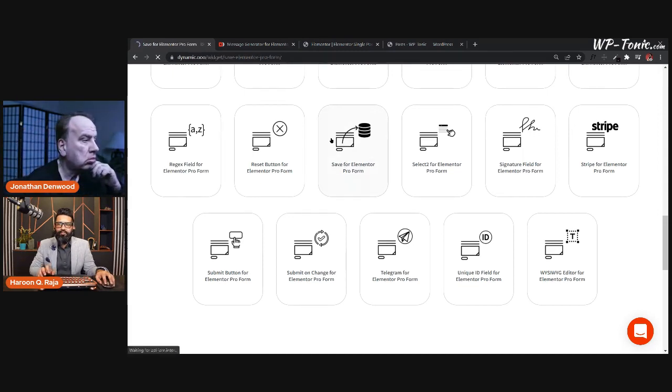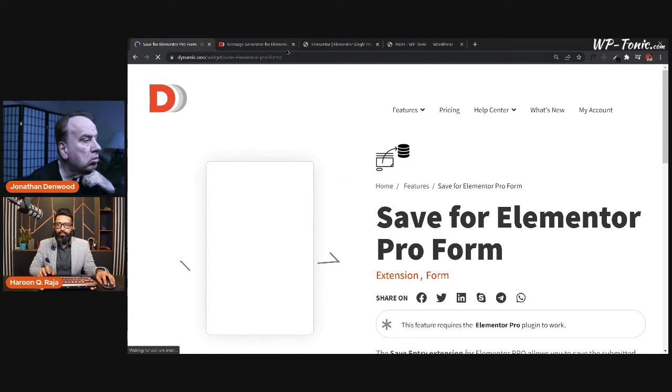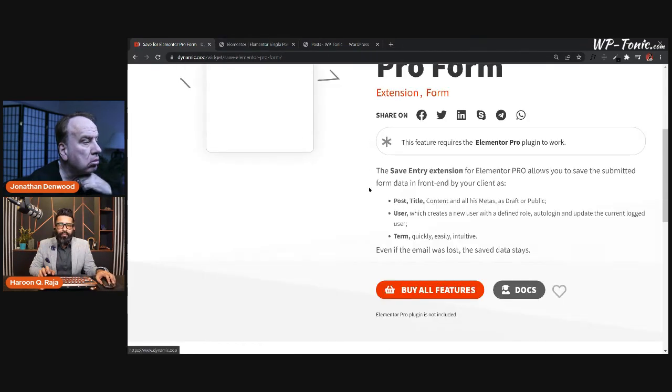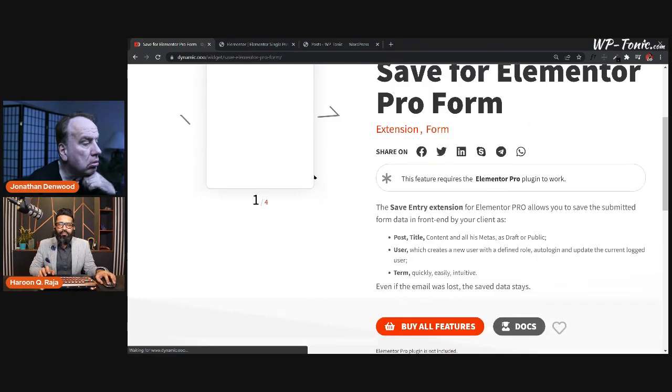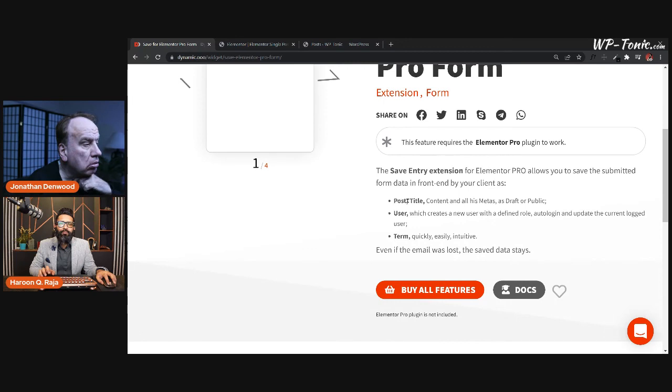This is a very interesting feature. I meant to open it in a new tab, but it opened in the same one. Never mind. So with this one, you can have the submission saved as any post, any custom post type, any term, or a user.